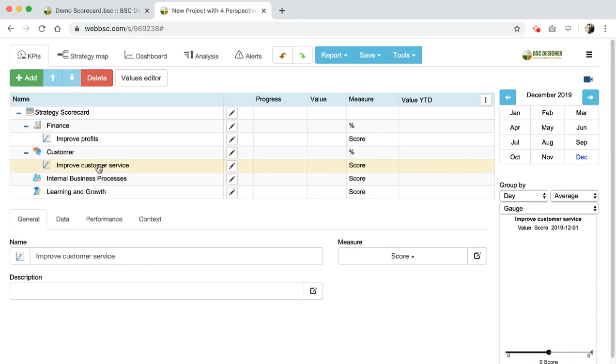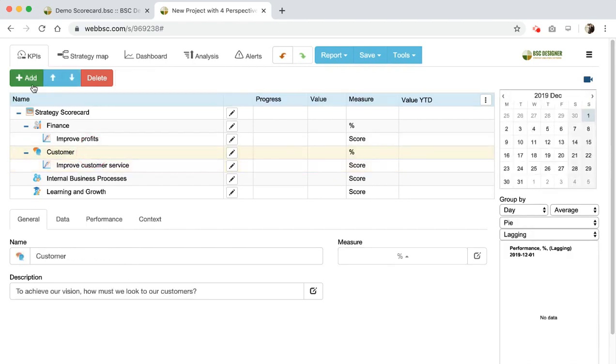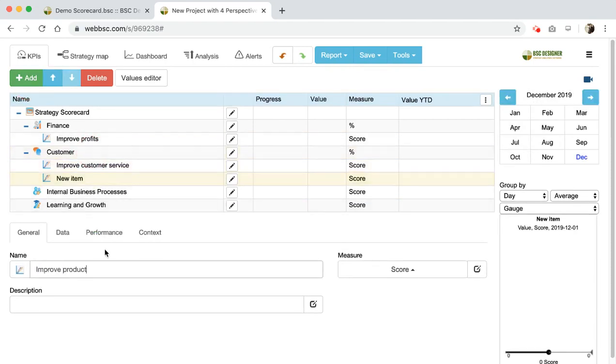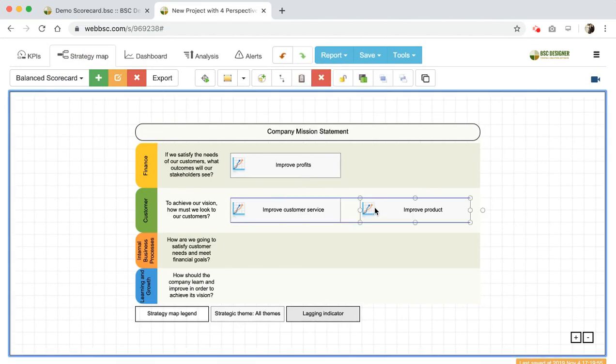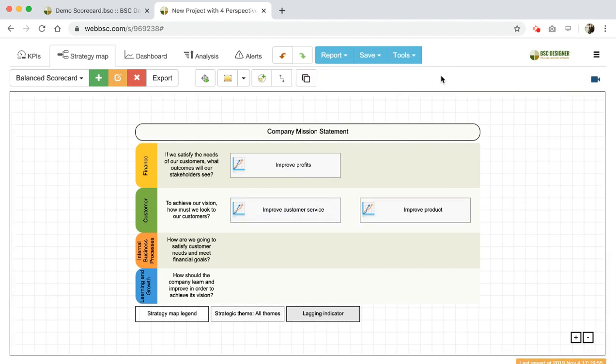Now let's repeat the steps and create another goal, which will be improve product. I'm now switching to the strategy map tab to see what the goals look like on the strategy map. Here I have 2 rectangles that correspond to the created goals. Now let's get back to the KPIs tab.